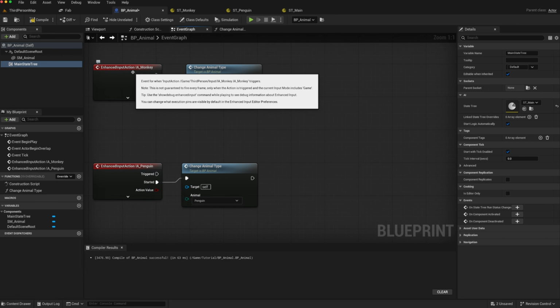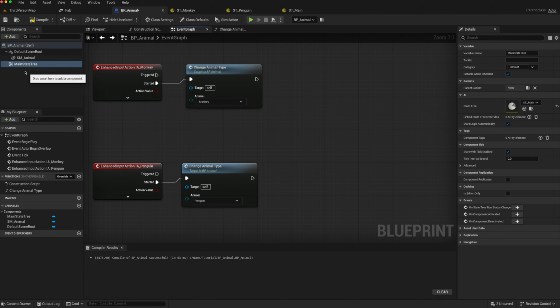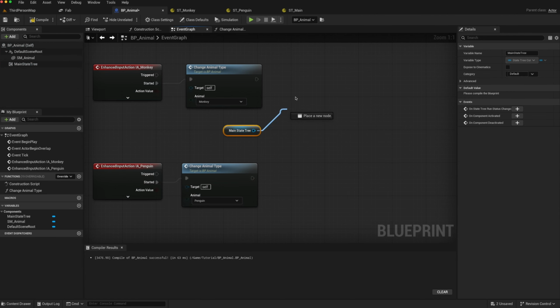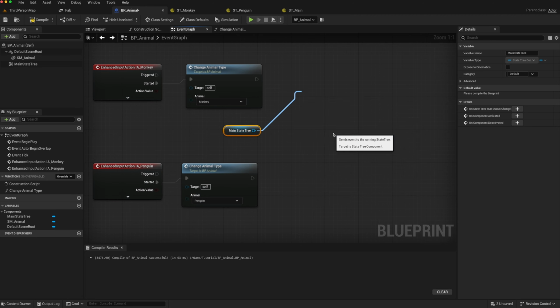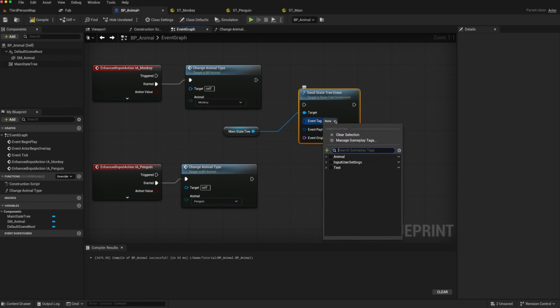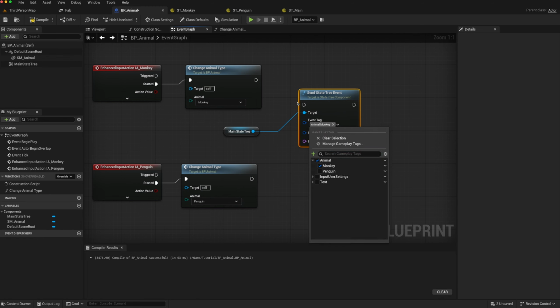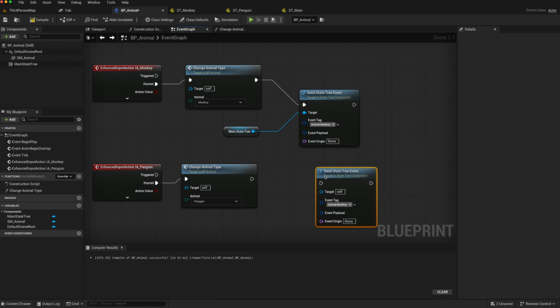Then when we actually trigger the action to change the animal type, we can take our state tree and we can send an event. Send state tree event. Split that, and in the tag we can choose which tag to go for. So this will be for monkey. Connect that up there. We can duplicate that with Control D.